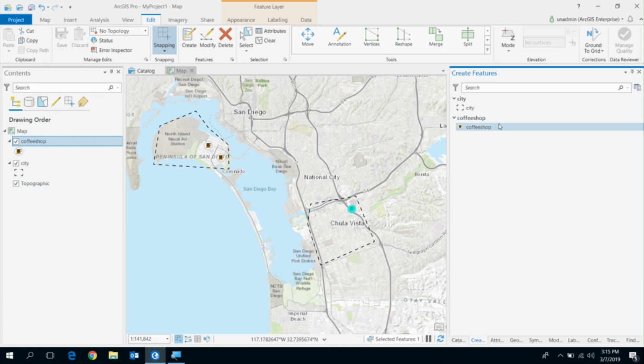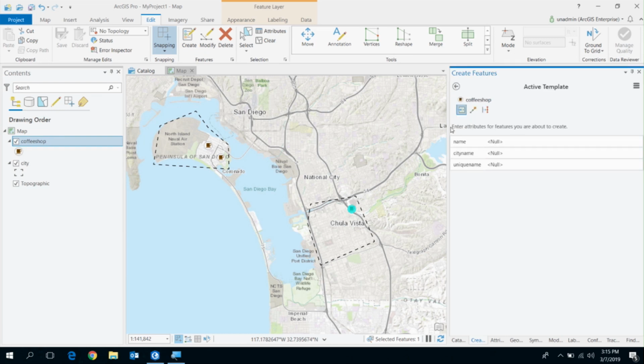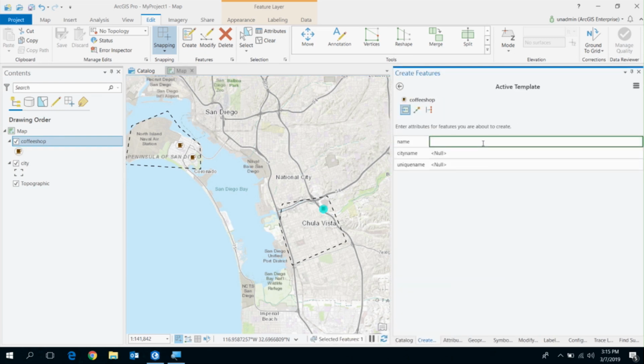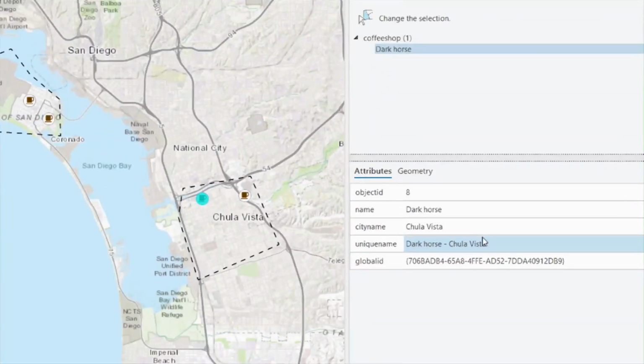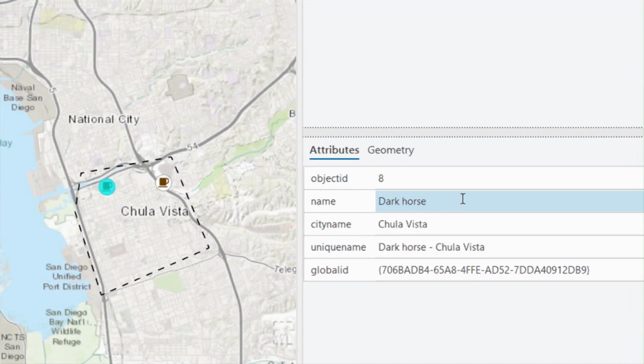So I'm going to create a new coffee shop, and this time I'm going to give it a name, right? And the name will be like Dark Horse. I don't know if there's a Dark Horse in Chula Vista, but sure. Let's create one. And then if I do that, we can see that the name is something I have put. The city is the city name that we have calculated. And as a result, the unique name is the name plus the city, okay?